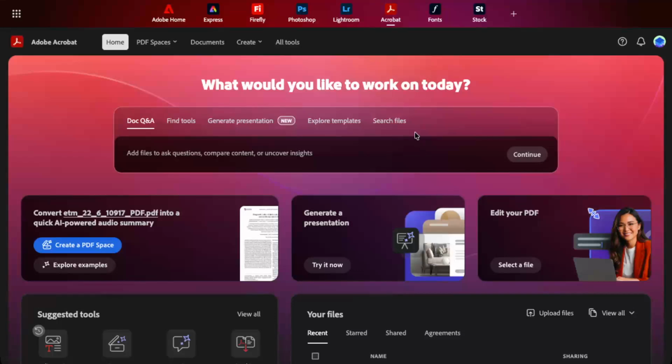In today's video, I'm going to teach you how to change Adobe Acrobat language. If you want Adobe Acrobat to display in a different language, the good news is that the process is fairly simple and only takes a few moments once you know where to look. We'll be doing this through your Adobe account settings, so make sure you're already signed in before you begin.